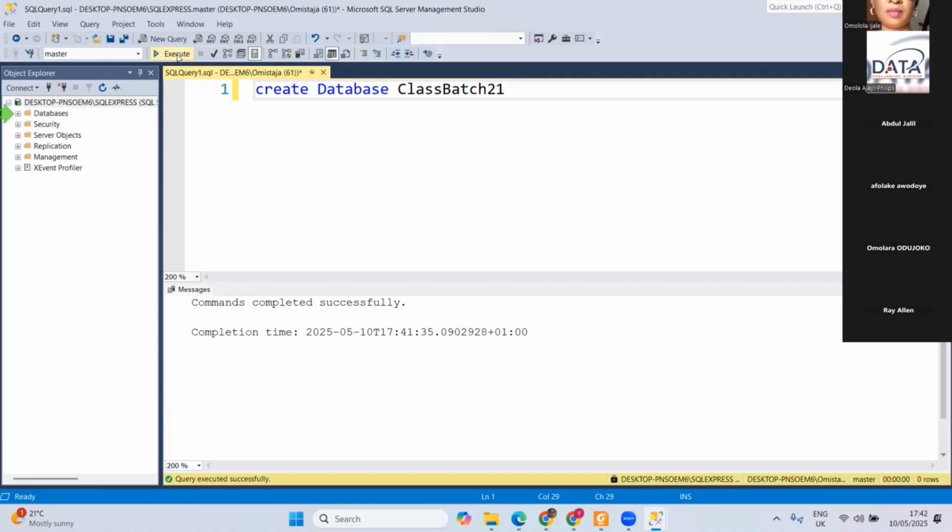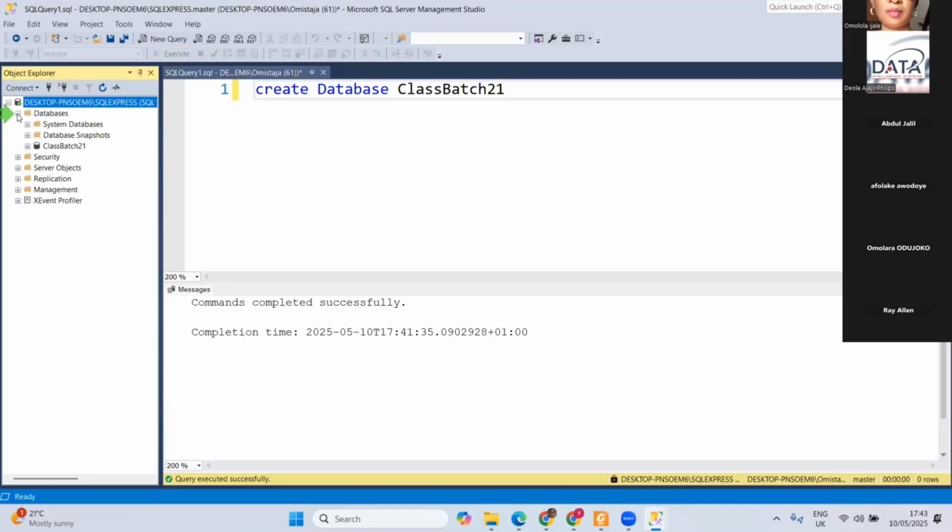Okay. So now you have created a database. Now, for you to see the database you created, go on the left. You see the arrow, right? Go on the left under Object Explorer. Click the plus. So you see in there that you have just created a database. Can you go ahead and click the plus of the database of the class batch 21?